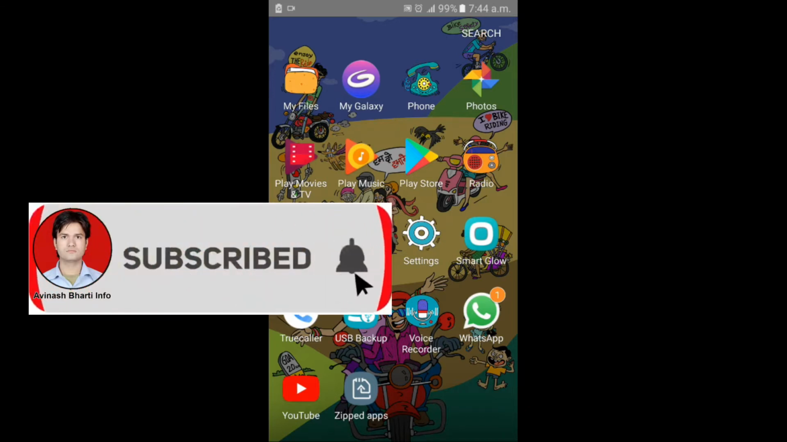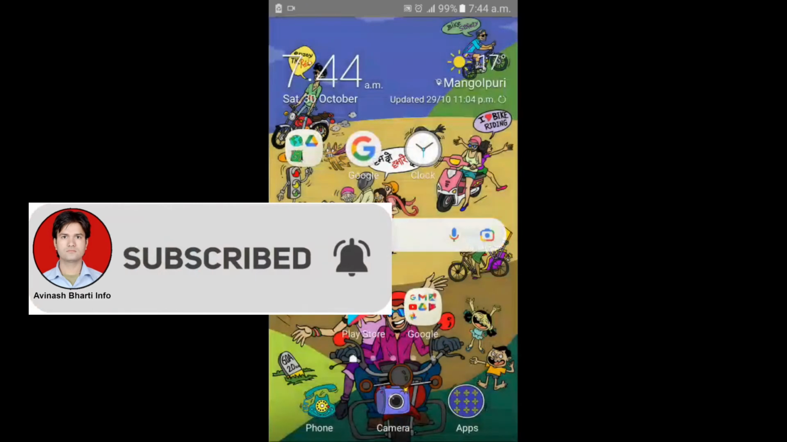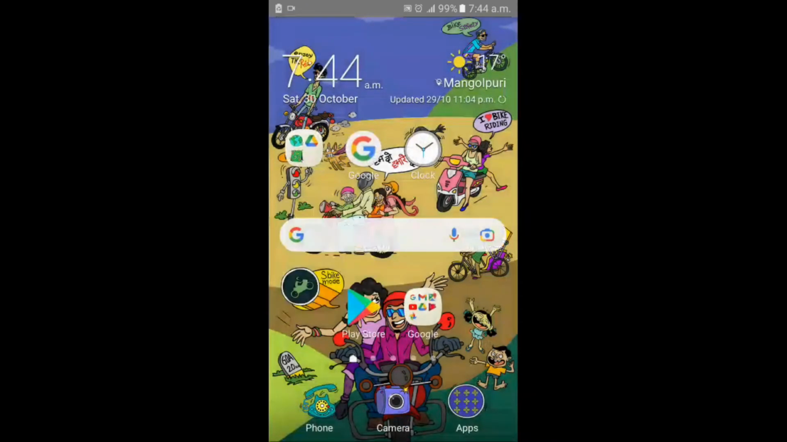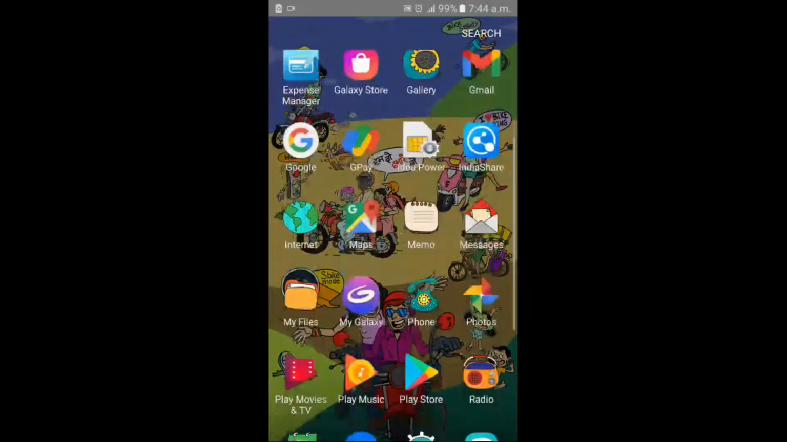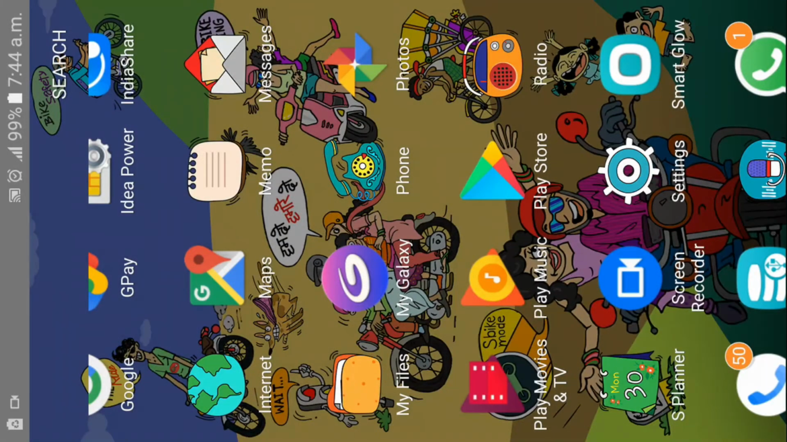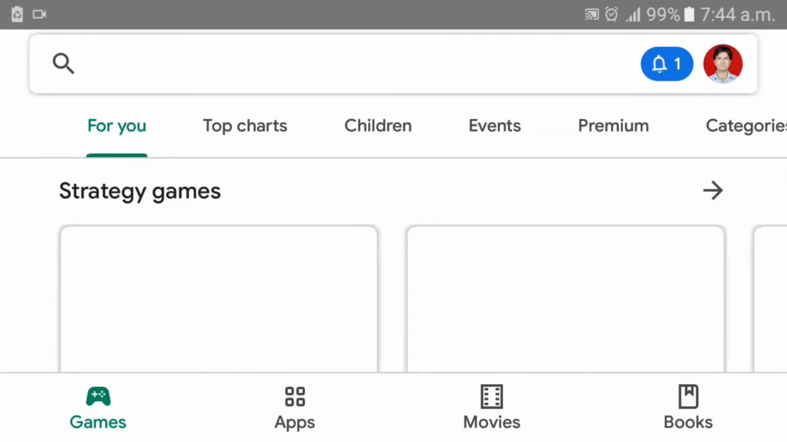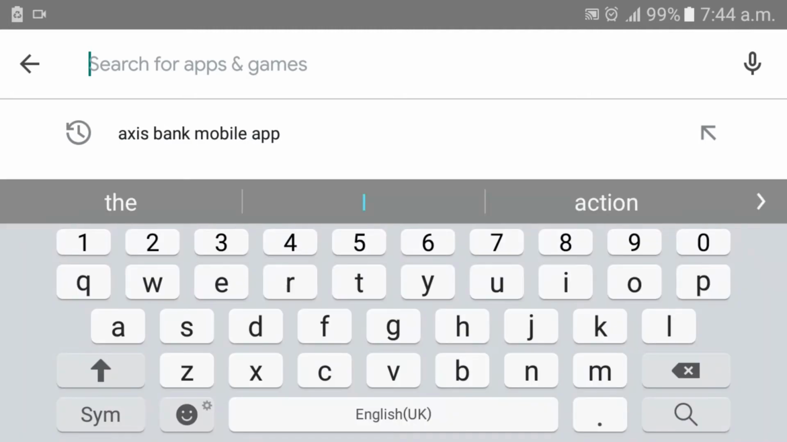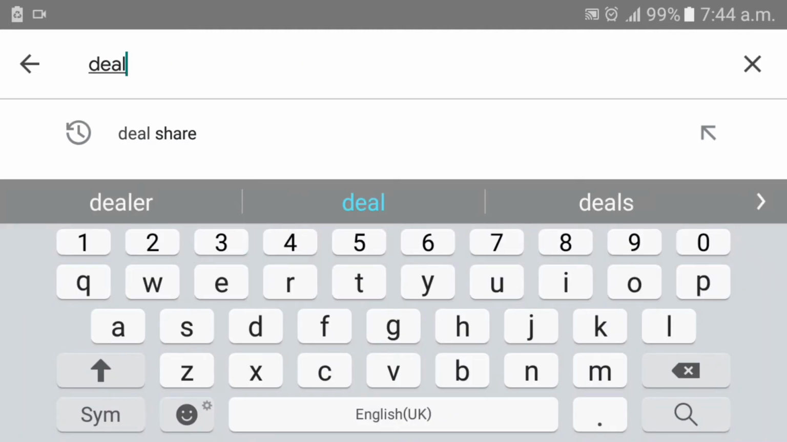Open your mobile app and search for Play Store, where you can download the DealShare app. So I'm just starting Play Store. In the search address bar you can type DealShare, D-E-A-L, DealShare. Now just down you can see DealShare, so just click on that.